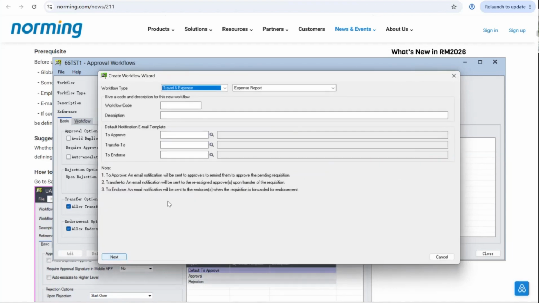click start. Okay, so here is some basic information, like what type of transaction you want to define a workflow for. Now I want to define a workflow for expense report. So XP workflow 2, expense report for maybe domestic travels expense report.